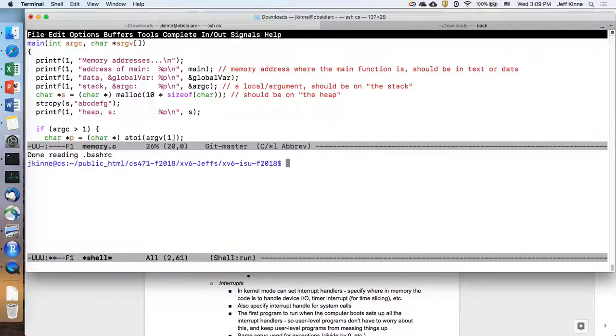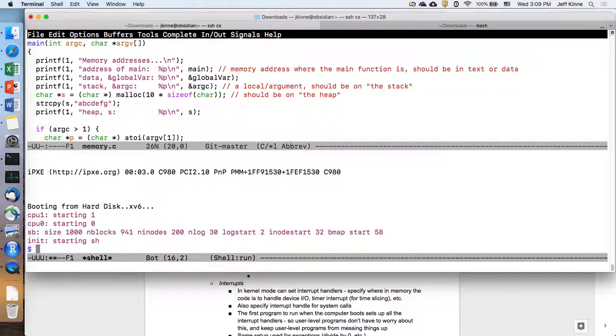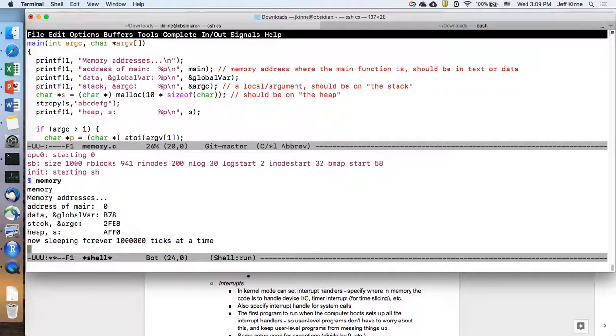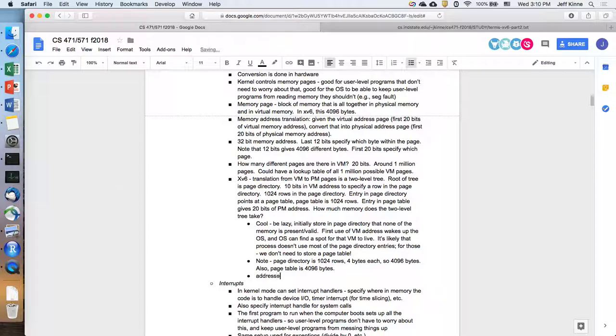So let's just run it to see what those addresses are. Okay, so these are all sleeping forever. Okay, that's good. I'll kill that. All right, these are all 32 bits of address, which means the full address would be filled with zeros. So these are all virtual addresses.